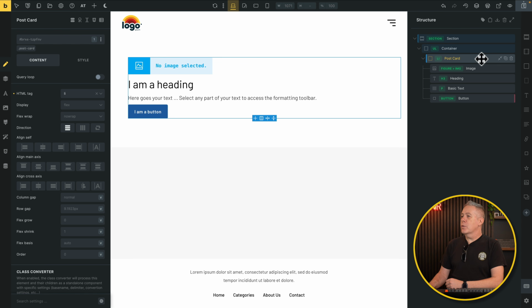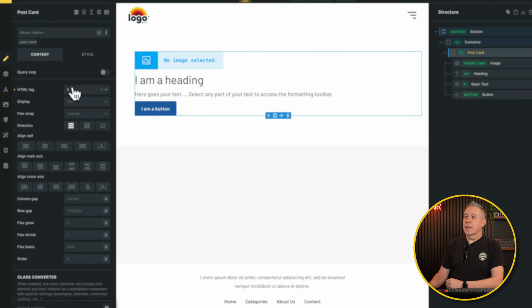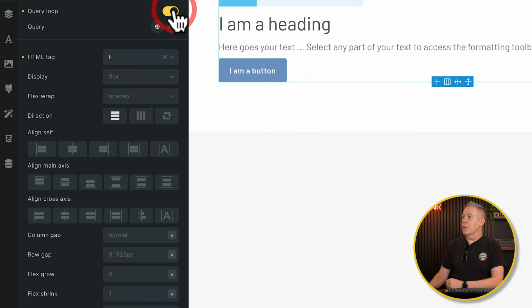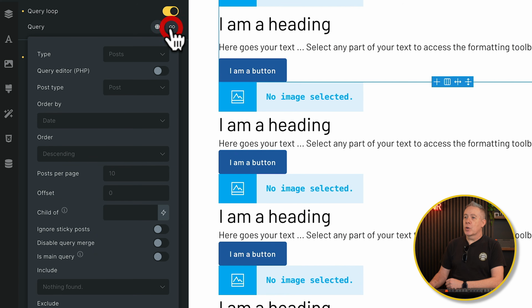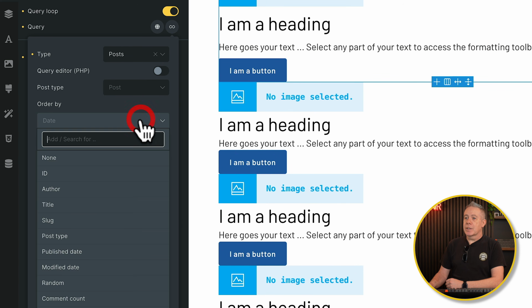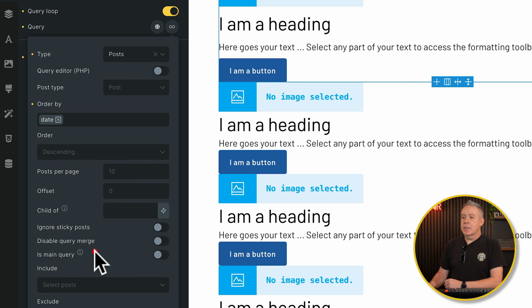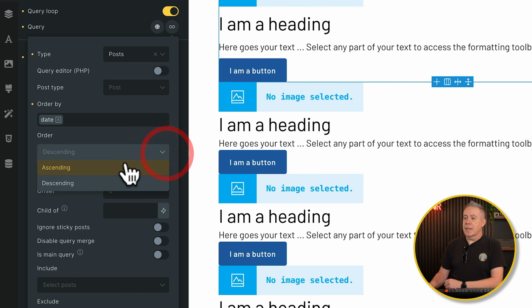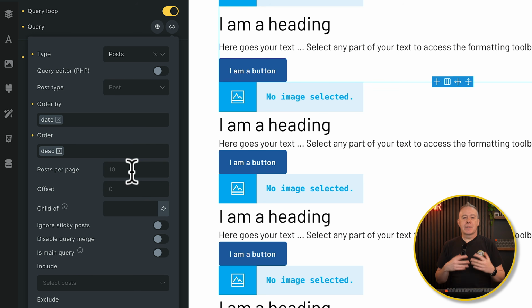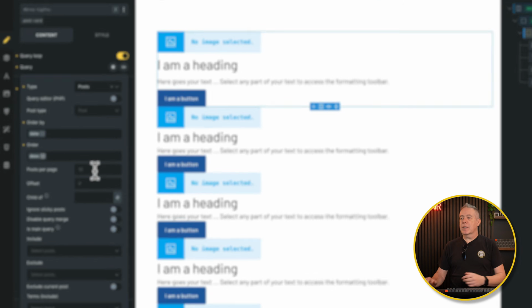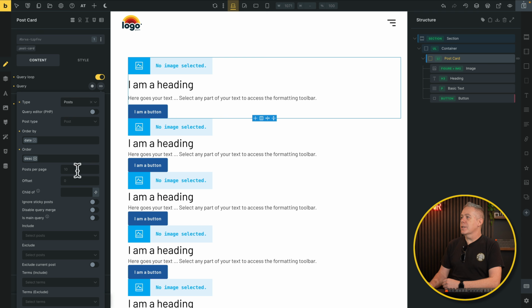So the next thing you want to do now is set up our loop. To do that, we'll make sure we've got our card selected. We're going to come over. We're going to enable the query loop. Once you've done that, we're going to open up our query options and simply set this to be posts. And we're going to say we want to set these up to be the newest first. So we'll say published date, and you can set it to ascending or descending. And you can set up the number of posts per page, pagination, all those kinds of good things. Up to you how you want to do this.